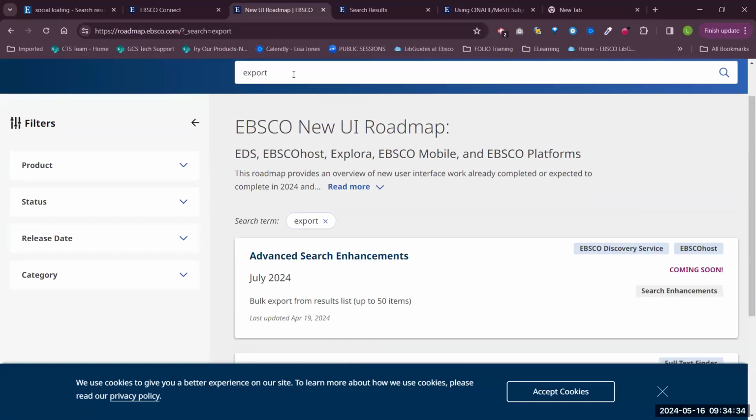And this is kind of me being a trainer on the fly. Honestly, this was not an audience plan. I put in my keyword, keep it simple. I see already, okay, bulk export from results list, up to 50 items. That's what we're asking about, and we've already been talking in the background, needs to be more than that. So that is something too that you can say, well, I see it's coming, but I need, and then fill in the blank. July 2024.